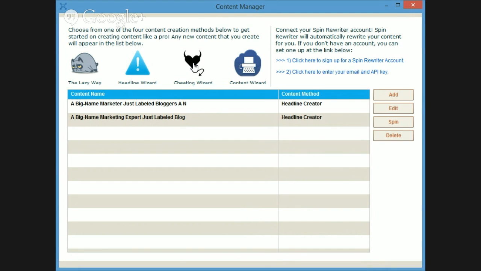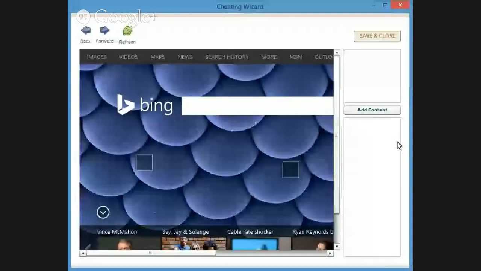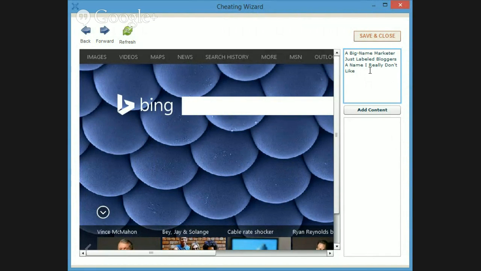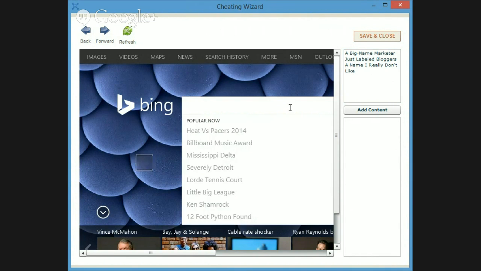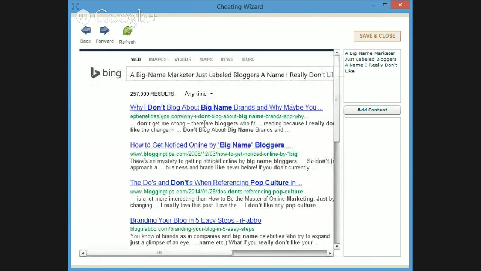The cheating wizard. Well, that one, I don't know if that's where it went to. Nope. Let me go ahead and switch the screen so you can see the cheating wizard. Okay. Here, basically what it's doing is it takes us to Bing, and all right, this is our content that we have, and if we were going to do that, we just look for stuff that already has the words from our title.